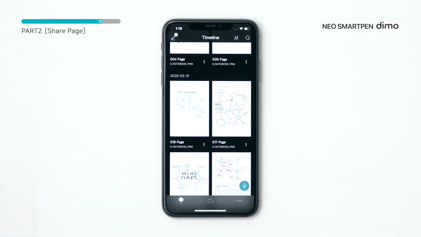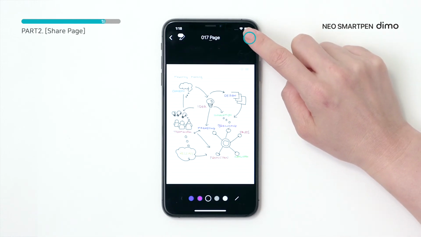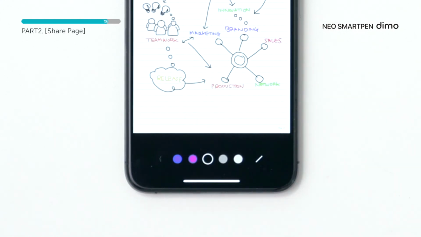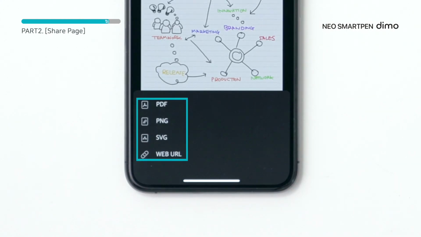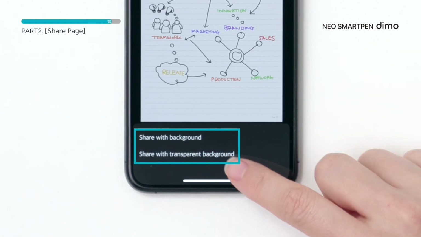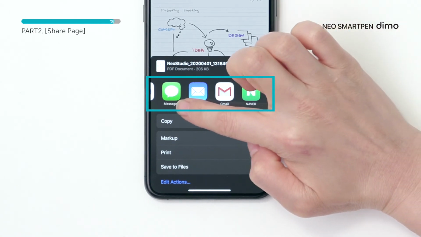You can easily share your pages. Tap the More icon, then tap the Share icon. Select the file format. You can share with or without the page background. You can share the selected pages through email and social media.